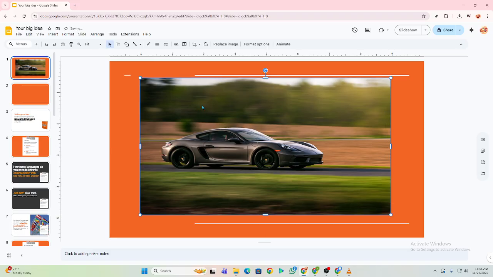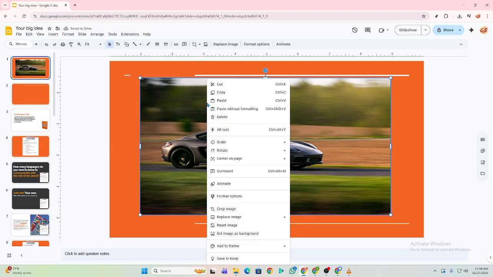Now, once you've selected something, just right-click on it. You'll see a menu pop up, and you'll notice an option called Order. This is where all the layering tools live.